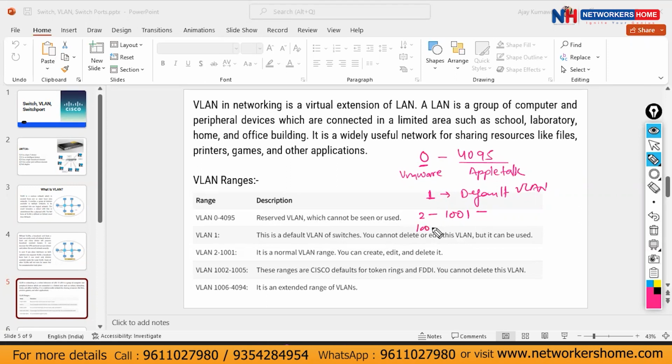Then again, VLAN 1002 to 1005, these are known as legacy VLANs. Okay. Used in different network topologies like FDDI and token ring. So these are used for token ring networks. Okay. So again, we cannot create them. These are already created. So these VLANs you'll find already available in your switch by default. You cannot delete them even if you want.